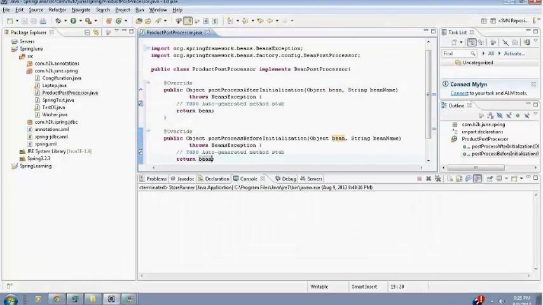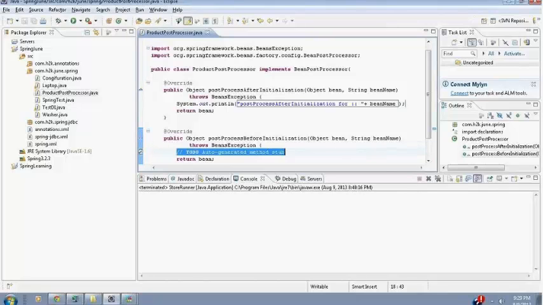So let's add a print statement: just add the method name, that this method is executing for the given bean. Similar stuff we will do for the other post processor method, and of course you need to return the bean. Do not forget that. Okay, now this post processor is declared.